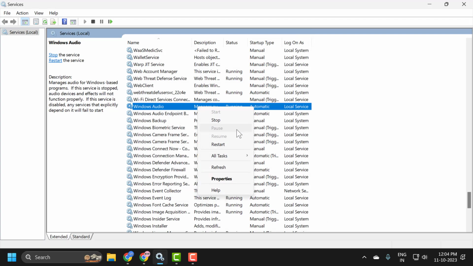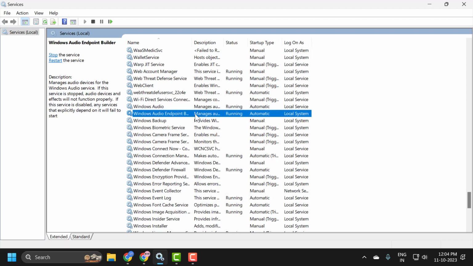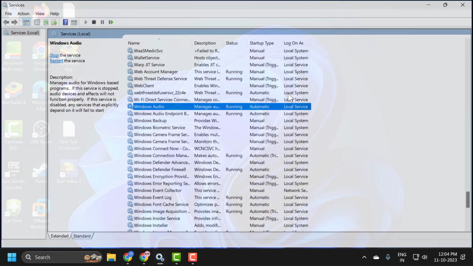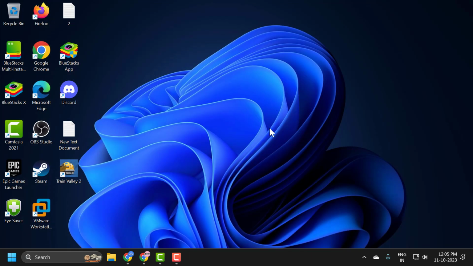In my case, if I restart my audio then my recording will be stopped, guys, that's why I'm not doing it. You just need to click on restart and it will be restarted, and after doing it close it off here and go ahead and restart your PC, guys.